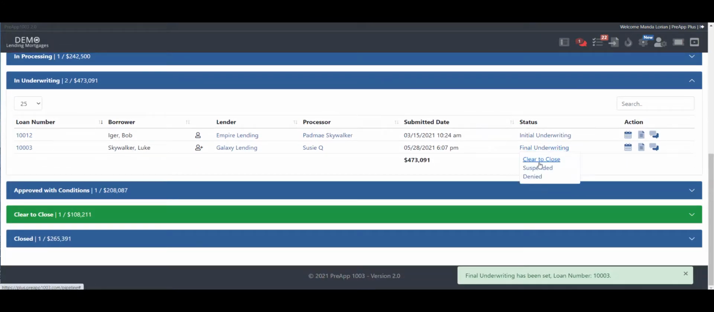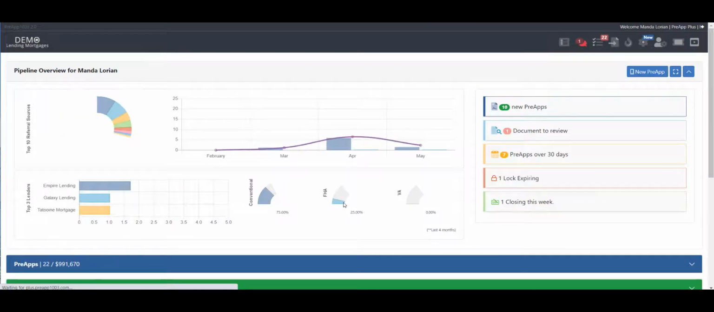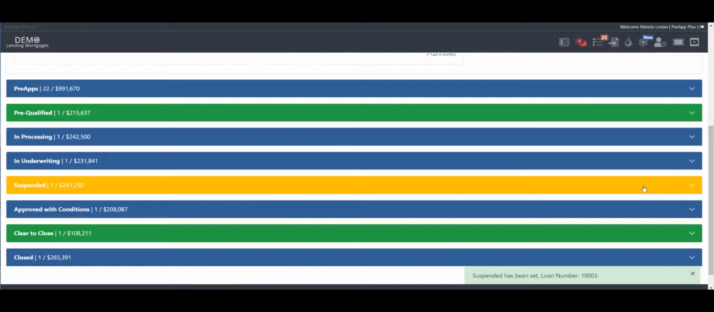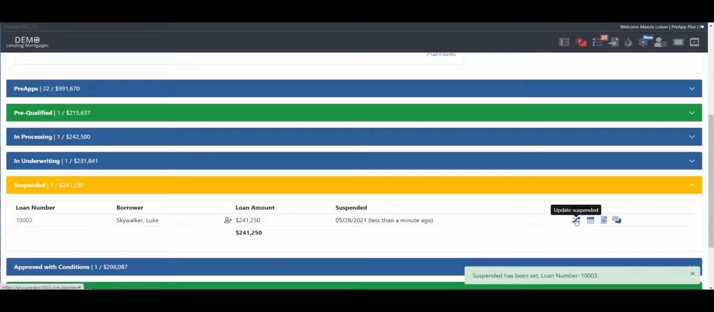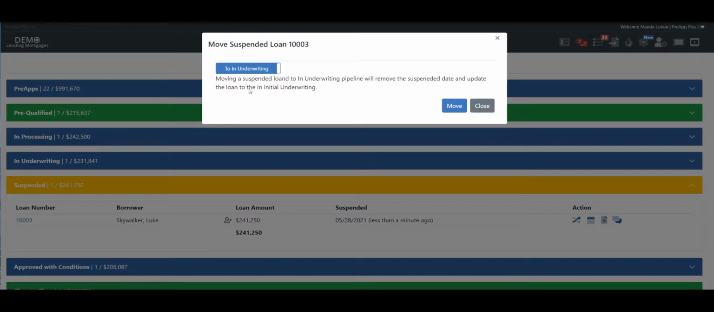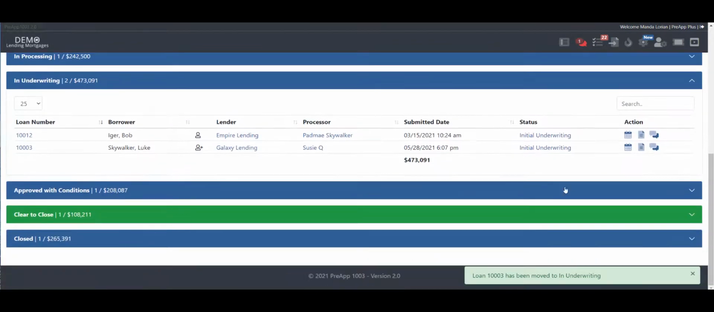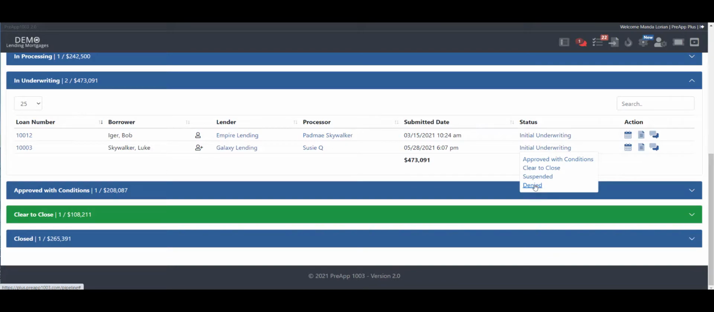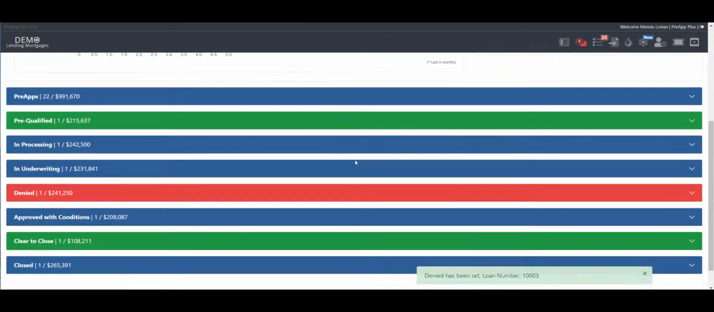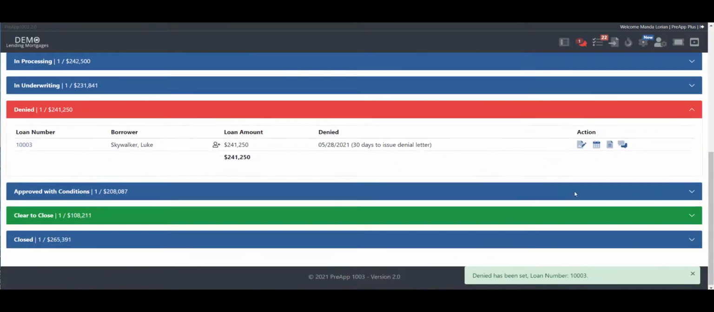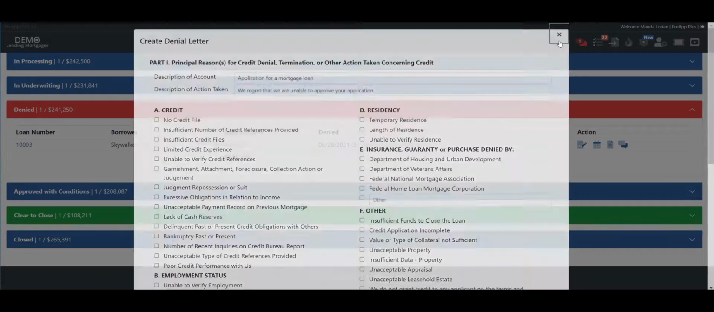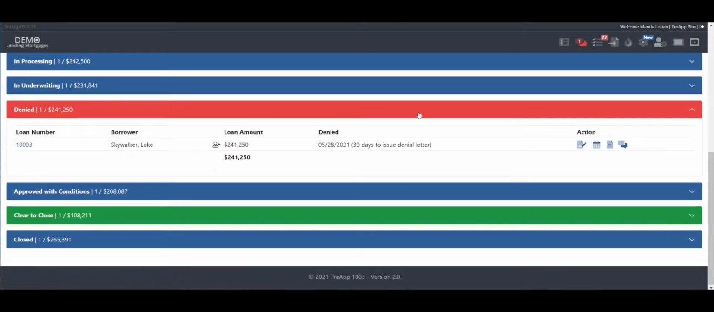Then obviously you would get a clear to close. But let's say it gets suspended. Then look at that, we have a suspended file now. If you want to move it back to underwriting, go to the little arrows and you can move it back into underwriting, or deny it from the suspense status. There we go, and now it's back in underwriting. If we want to move it to a denied status, move it to denied right there. You can issue the denial letter there. So you see how the pipeline works as you move the loan file along.